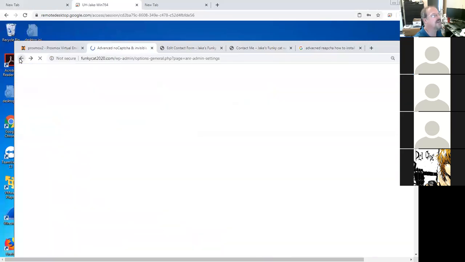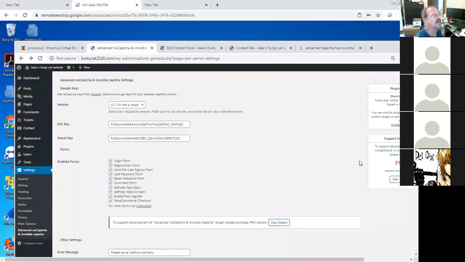If I back up here, this is what you see after you install reCAPTCHA. There's the link right there at the top, so it tells you where to go. Just click on Google there. It takes you to the Google API page. You apply for an API with your domain name that you're using, whatever you call it, FunkyCat 2020, and it does work internally. It doesn't even have to be a real website. It just has to be the name of your website.